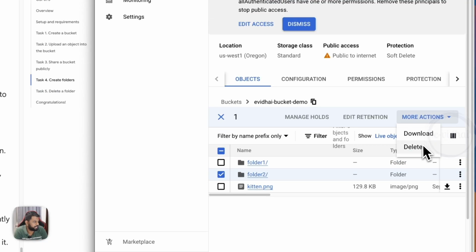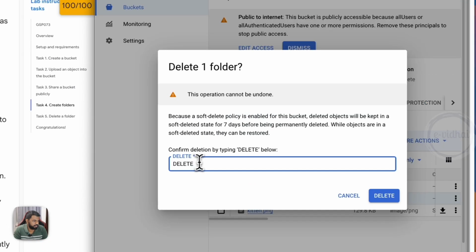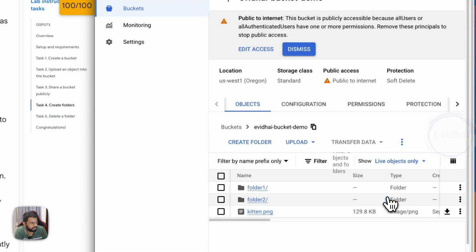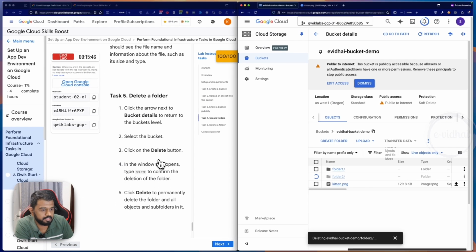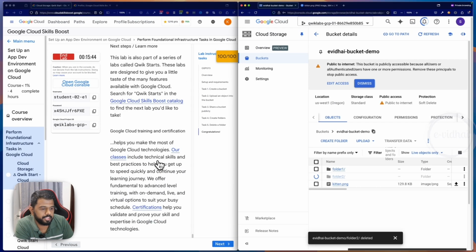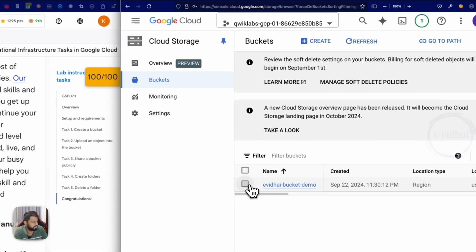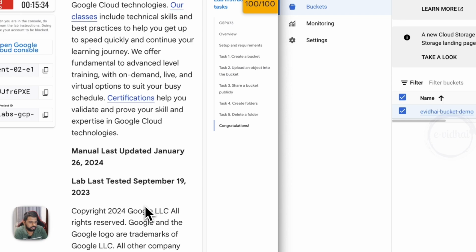Okay, here we have the delete button. So more actions and delete it. So this is how we can delete the folder. If you want to delete the bucket itself, then we would need to delete it using here, I think. Just go here and delete the bucket. So yeah, that's how it's going to matter for us.